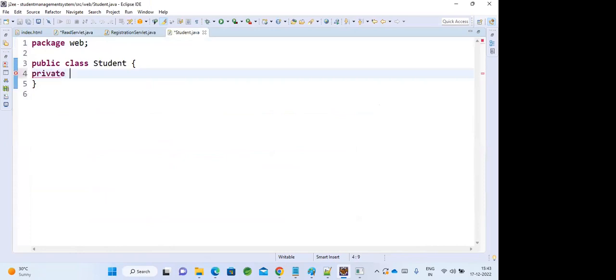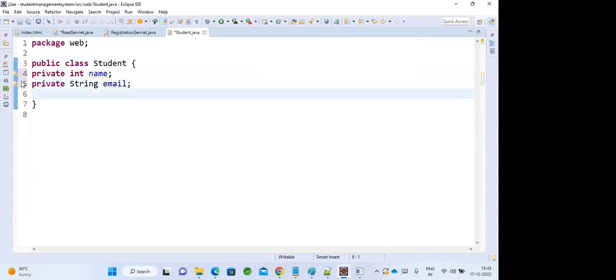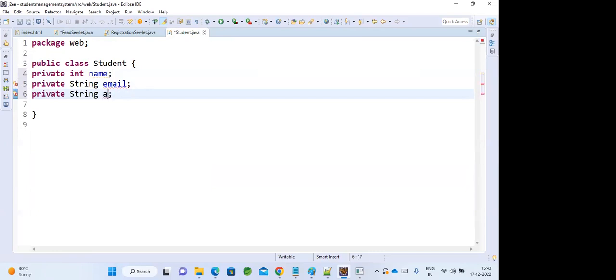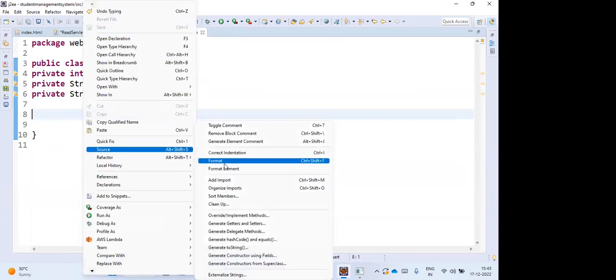Private int name, private String email and address. Generate getters and setters.